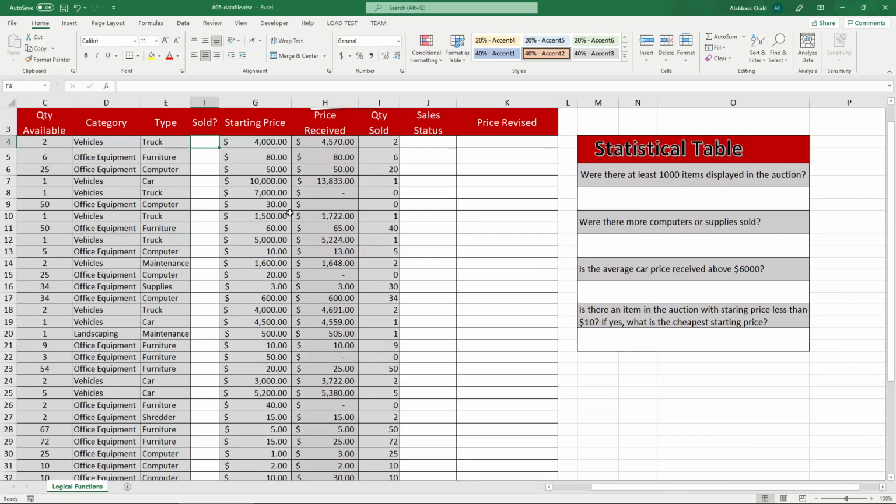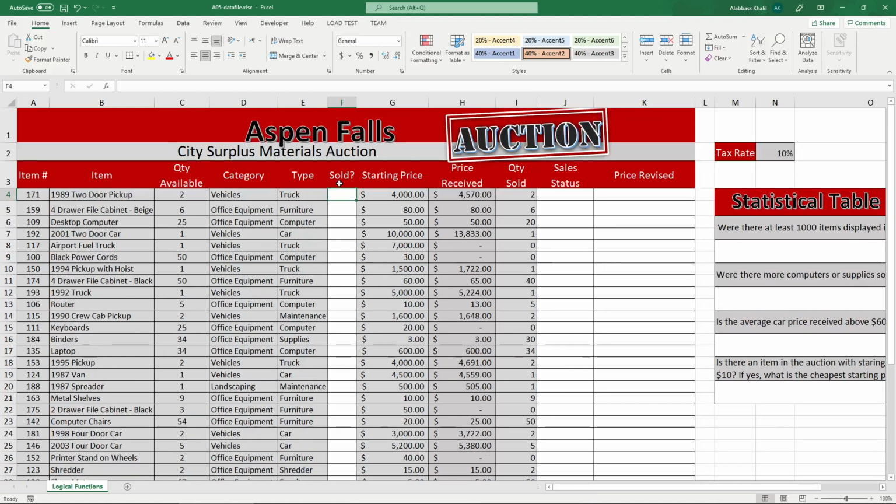Okay, so right here in the sold column, we'll write equals IF. So today's all about IF functions. We'll open this and we'll give it the logical test. We'll tell it what we want it to do when it's true. We'll tell it what we want it to do when it's false.